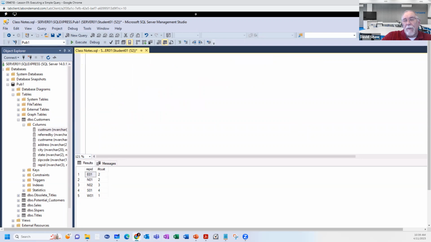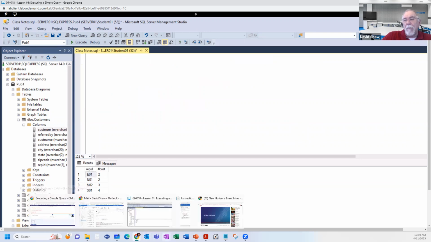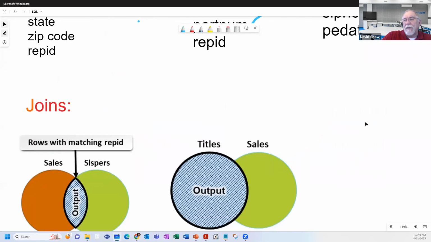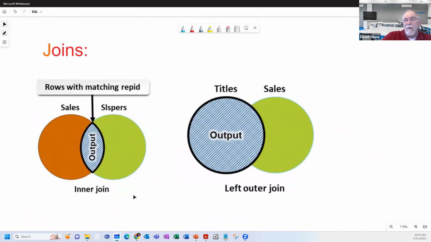Now, going back to the relational table, I'm just going to go back and pull up my whiteboard real quick, because I do have something down below of the different types of joins. These are a couple of different joins here where we've got rows with matching rep ID, sales and salesperson. The output between those is what's called an inner join. You also have what's called a left outer join, which would be on the left-hand side. So when you have titles and sales and you're trying to pull information about this, we're looking for the output of the titles and the sales in this case.